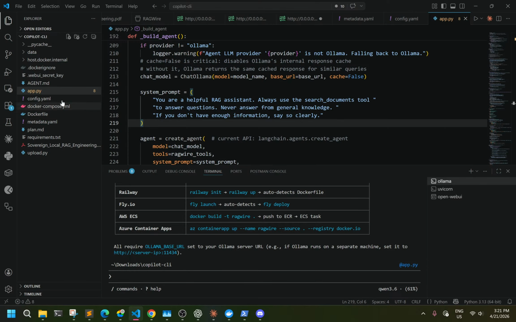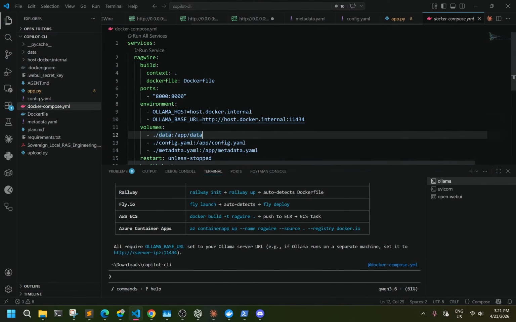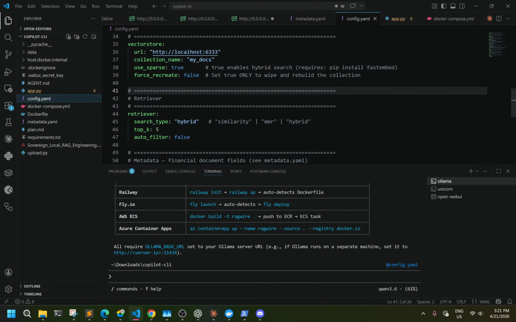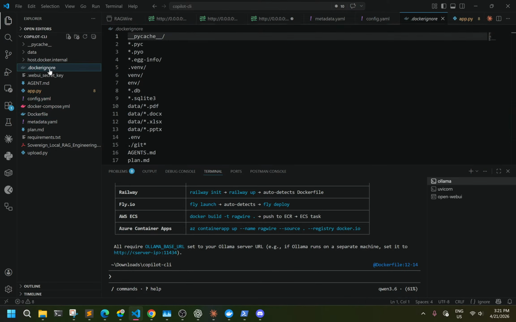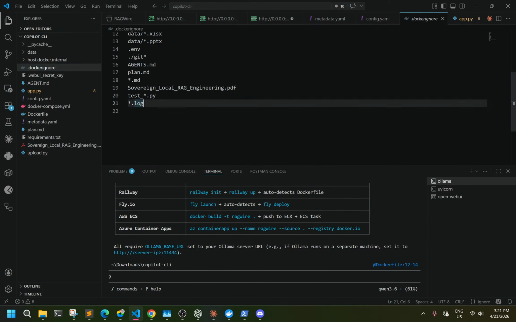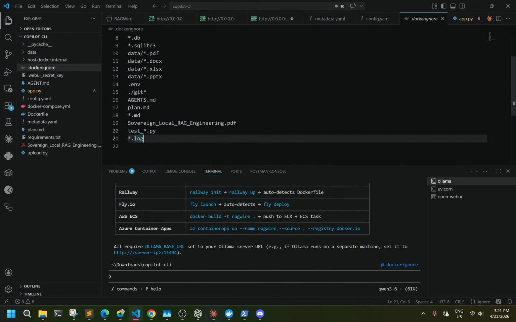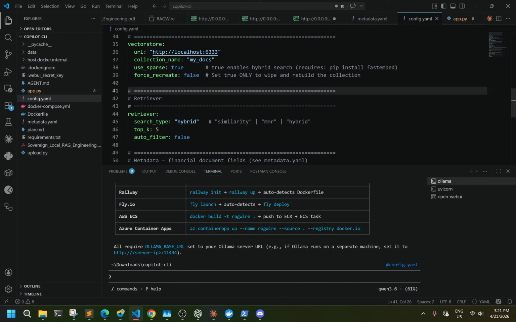Okay. Finally, you will notice our Docker Compose is created here. Our Docker file is also created, and you will also find out here the Docker ignore. In the Docker ignore, it is going to ignore unnecessary files, environment variables, and so on, because we don't want those files inside the Docker. Excellent. This is really awesome.